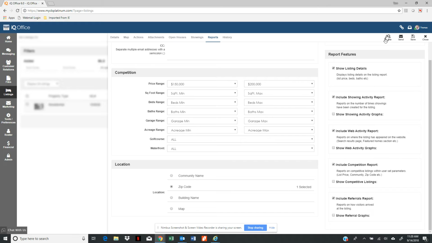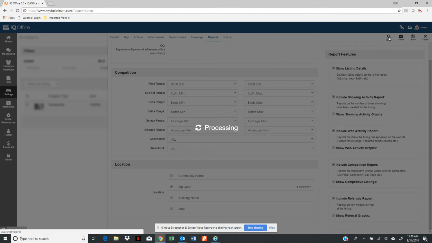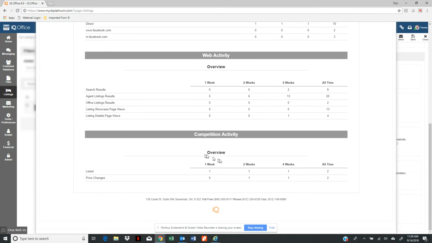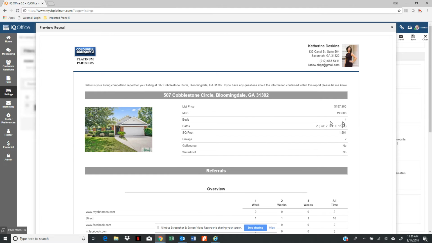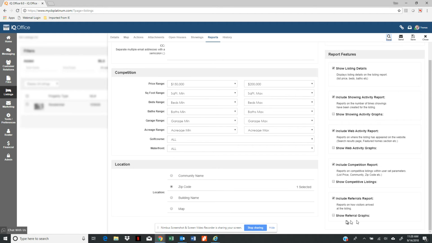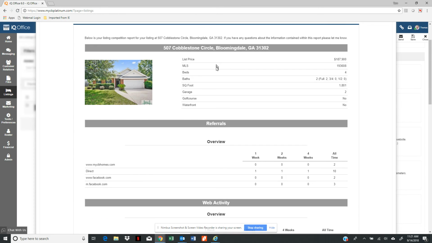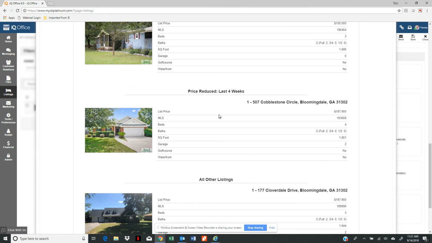I'm going to view this and show you how it changed a little bit. I'll click on view, and it processes the report. Now you just got some data, and here's your competition activity. There's one listed, so 2 listed total. I'm going to close that. I might want to add back my competitive listings, and we'll take a look at that one and see what it looks like. Then here's your information, and there's your listings back.